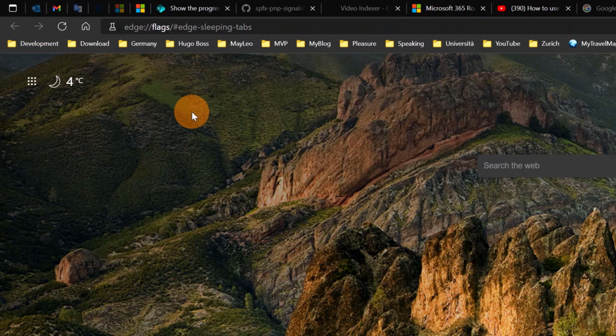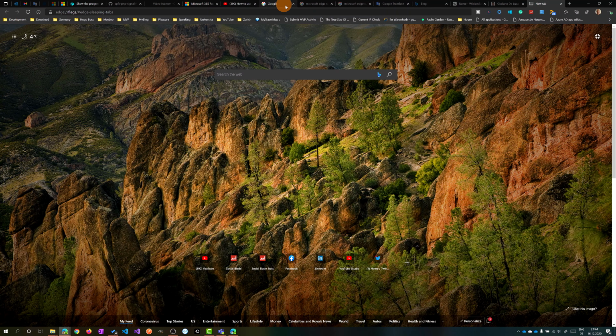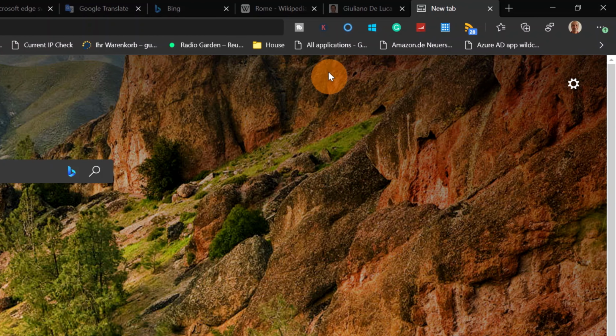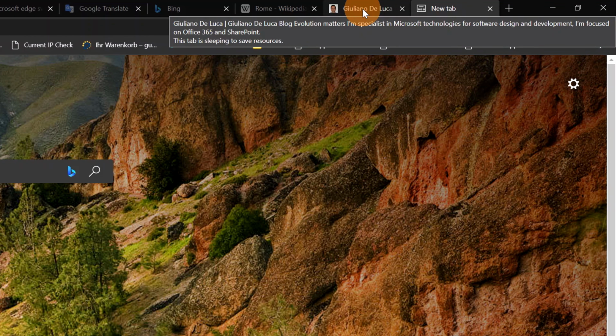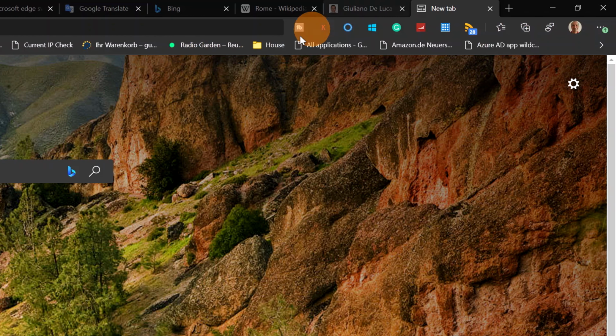In these cases, Microsoft Edge is not able to put these tabs to sleep because these websites have connections with other services in order to collect notifications. But in many other cases, I have these other tabs, they are sleeping. How can I check that? You just have to move over the tab and you can see that this tooltip tells me that this tab is sleeping to save resources. The same thing for my blog. This tab is sleeping to save resources.